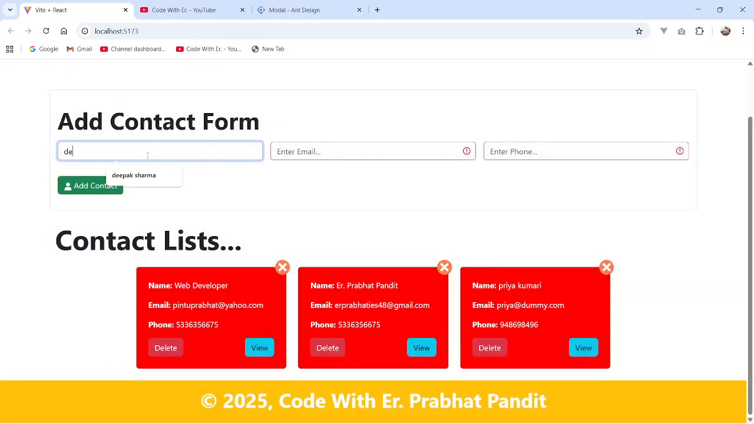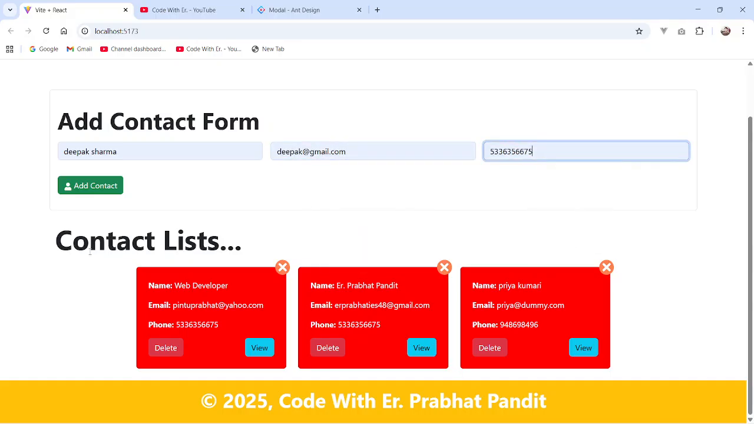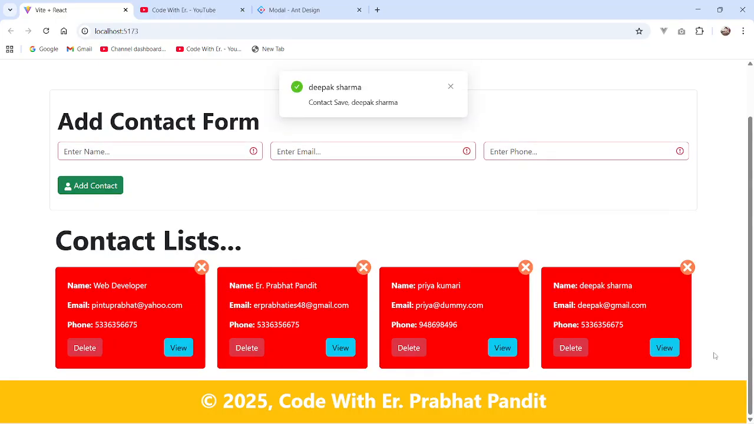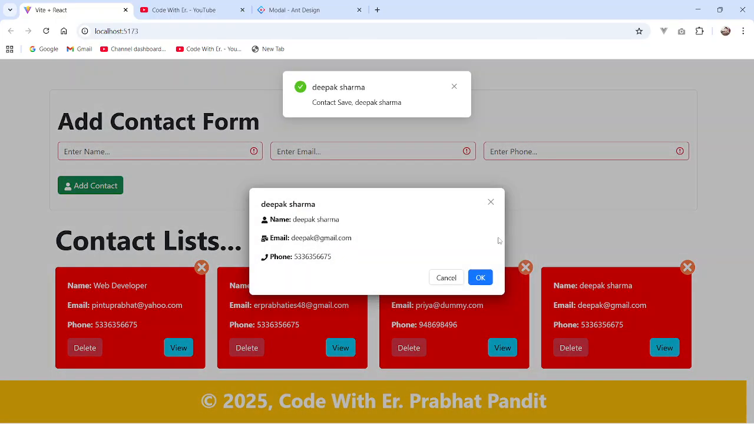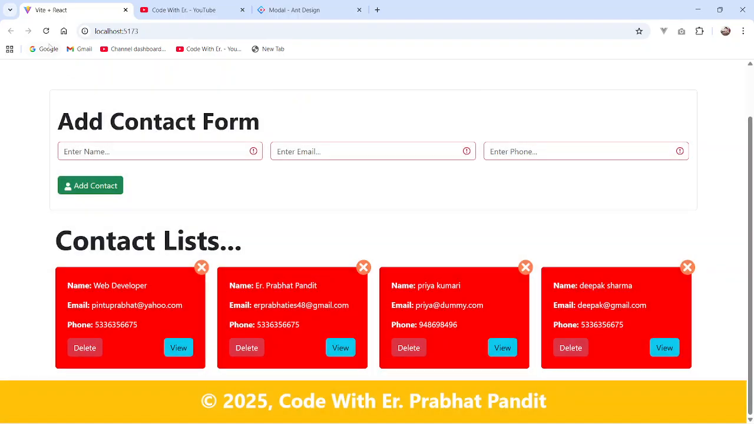Add one more contact, Deepak Sharma, choose this email address and any phone number, add contact. Now view details also. Just refresh the page one more time. See, boom guys, even after reloading or refreshing the page, our data will persist because I have saved everything in local storage.